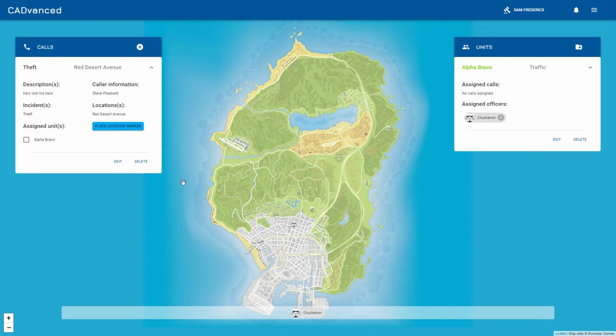One thing you can do with calls is you can add a location marker. So if I place a location marker now for that call, wherever that might be, that's shown on the CAD map here, but also if you're using the 5M plugin, it'll be displayed in game for any users who are assigned to that call. So you can see that on the mini map and on the main map.